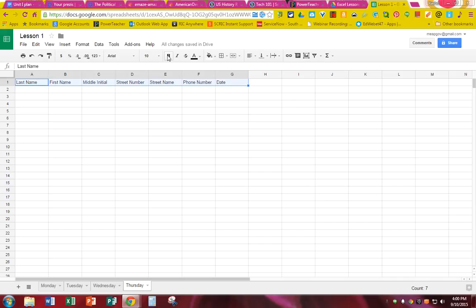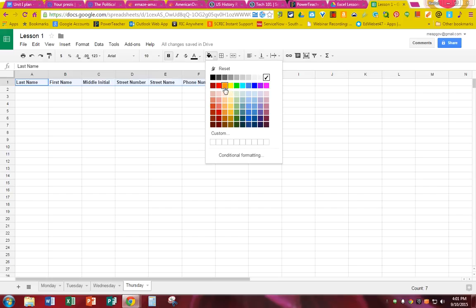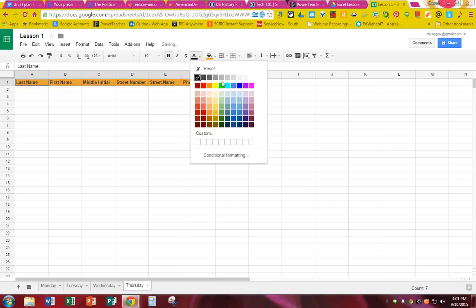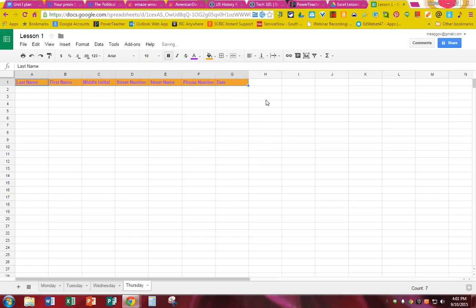All right, so the next one is you want to bold these headings. So you want to highlight those, click on the B for bold. And then you want to color the first row so the headings are orange. So they're still highlighted, so you want to go to the fill and choose orange, and then you want to choose purple for the font color. And then you have to put information in for the first five rows. So that would be rows 2 through 6.